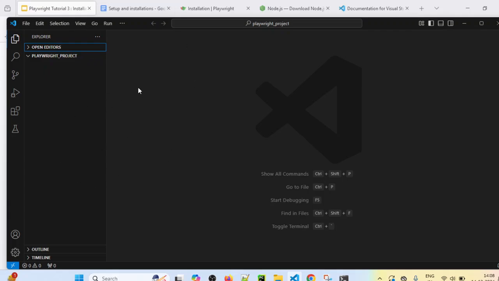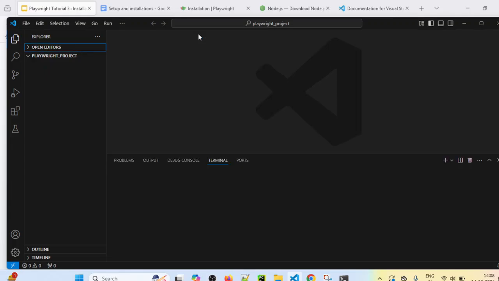So in Visual Studio Code also, if you see, there is option of terminal. So I'm just opening a new terminal. After opening this new terminal, I am already inside my Playwright project folder, and I am just going to paste or run this command, that is npm init playwright @latest. So let's execute this command. Once you execute this command, it will ask you for some additional options. So let's see those options one by one.